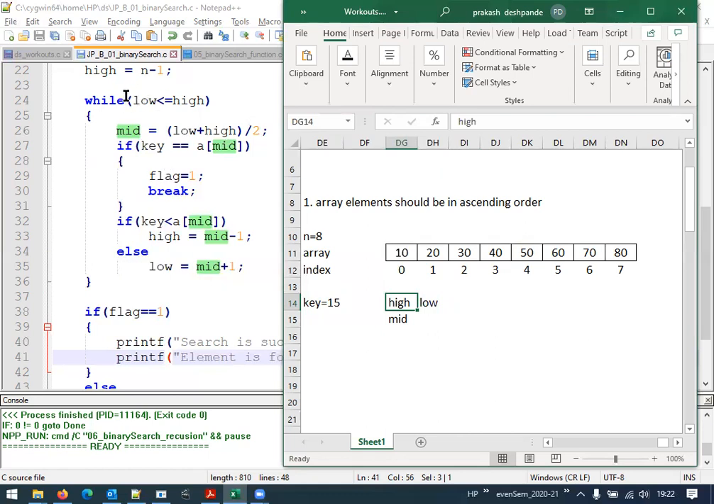Now comes the condition which we have given in the while loop. Look here: while low less than or equal to high. What is the low value now? Low value is 1. High value is 0. Is 1 less than or equal to 0? No. 1 is not less than or equal to 0. That means the while condition is false.